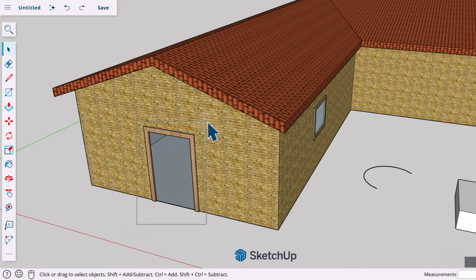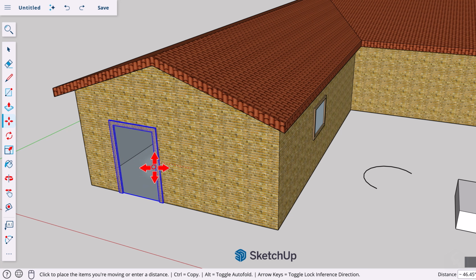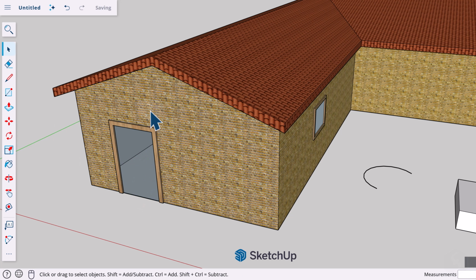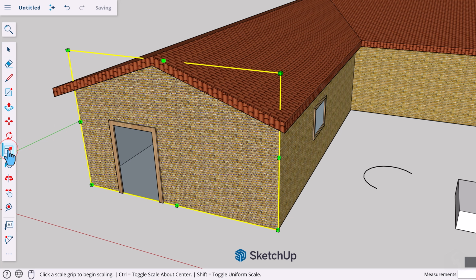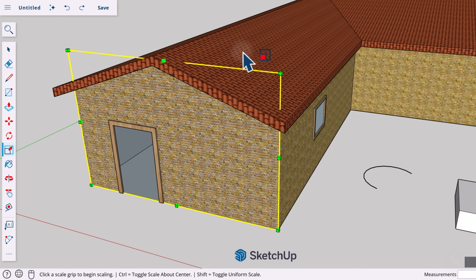Use the Move tool to move objects, such as the entrance frame. Select it entirely, then enable the Move tool and click and drag it. Use the Scale tool to resize the selected objects as shown. If the geometry is connected, other objects will also be affected by the modification.